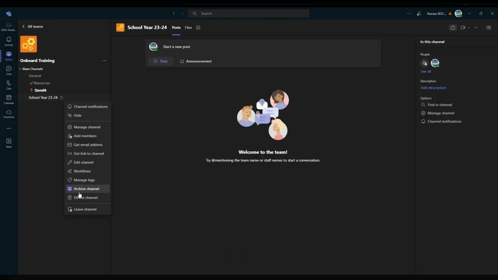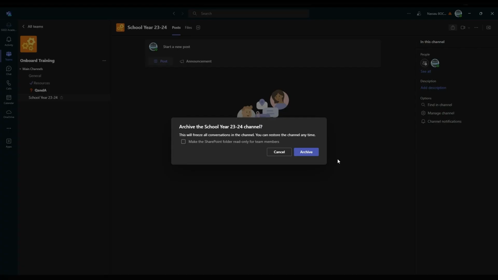After you click Archive Channel, you will get a box that says, "This will freeze all conversations in the channel and you can restore this channel at any time." It does give you the option to make the SharePoint folder read-only for team members. This will allow team members to still be able to access the content in the SharePoint folder. So if you want that to be an option, you would check that off and then click Archive.